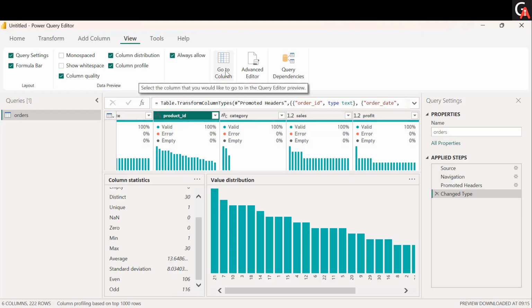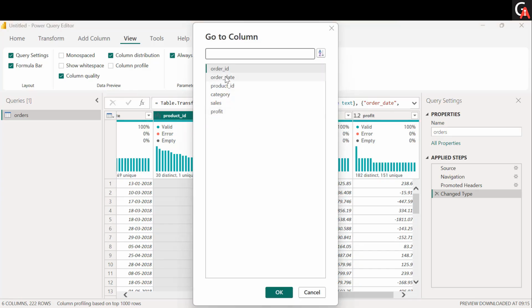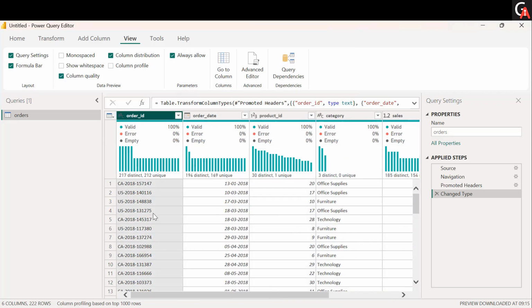Next option is this go to column. This go to column option lets you jump directly to a specific column by name, and it is helpful for wide tables with many columns. So if you click on this option and let's say I want to go to the order ID column, I will click on that and I will jump directly to that column.